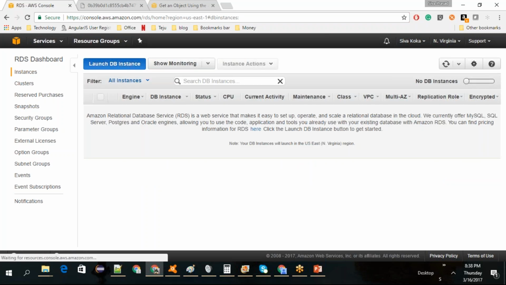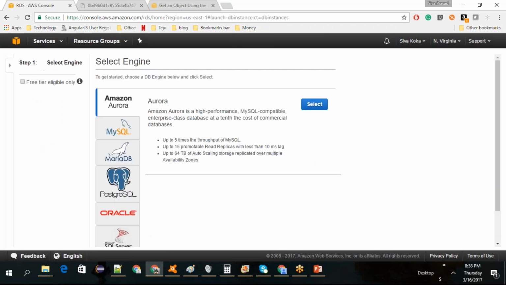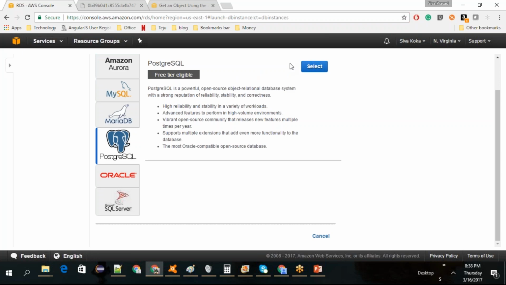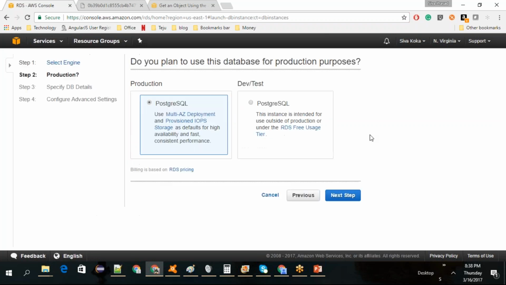That's it, launch a DB instance. Launch is nothing but create a DB. What kind of DB do you want? MySQL, Postgres, Oracle, SQL Server, MariaDB. I want Postgres SQL. Okay, select. Which one, dev or production? I'll say test.